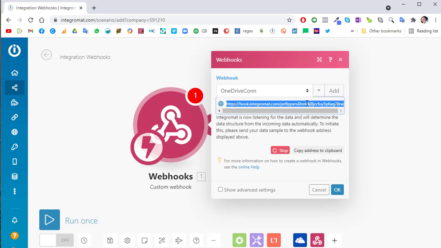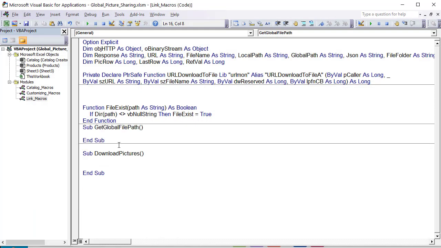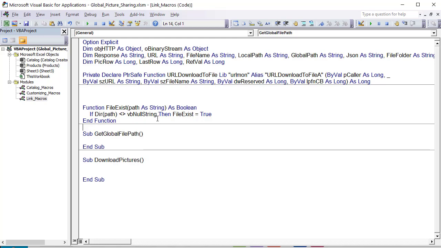So we're going to write the macro now. Then what we'll do is we'll copy this, and then paste it inside a special link inside our macro. It is this that we're going to be able to run it. So now we're going to go back inside VBA, and we're going to use this macro called get global file path, because that's what I want to do. I want to get a global file path so that anybody in the world can download this picture.